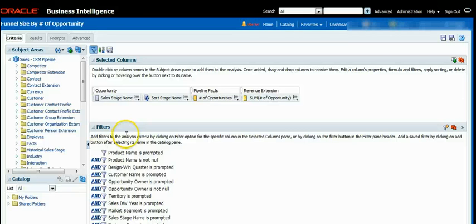Hello friend, today we are going to talk about how do we see SQL generated by BI reports, especially when your BI report is in cloud.